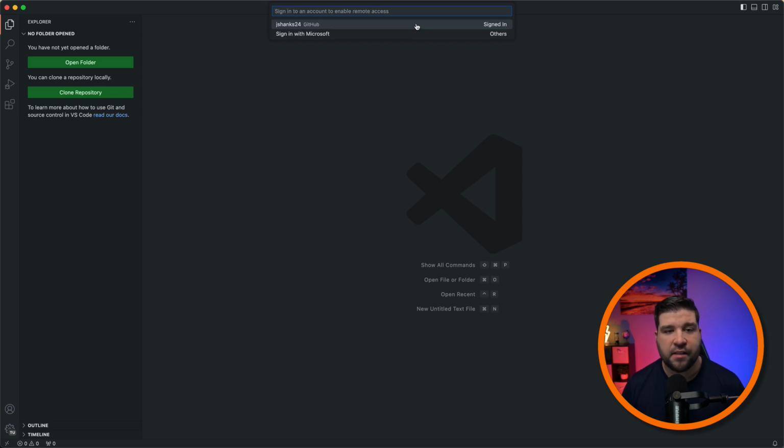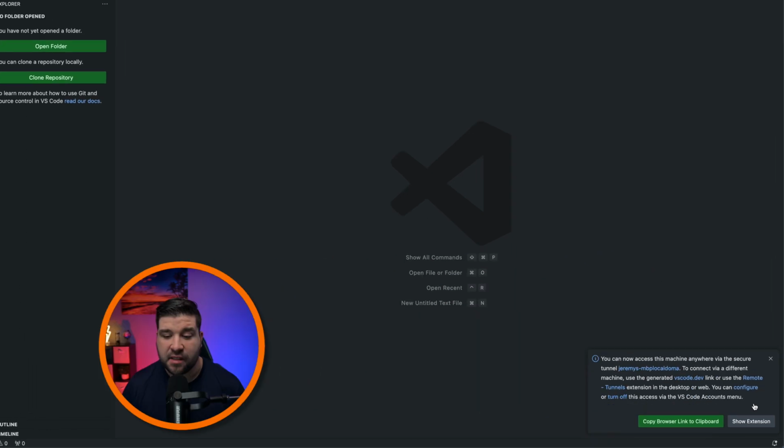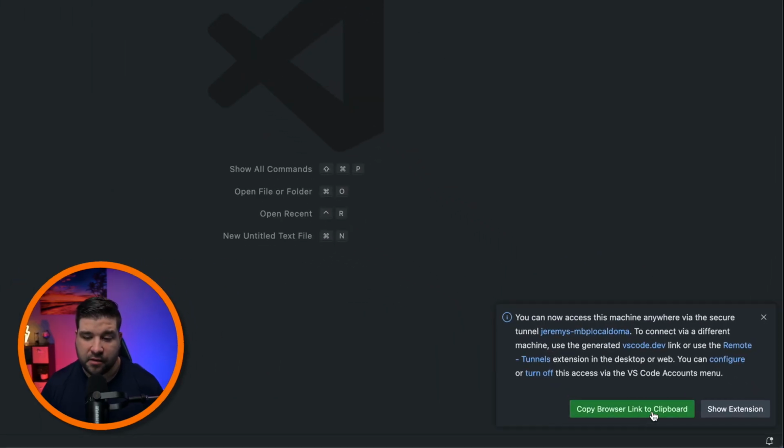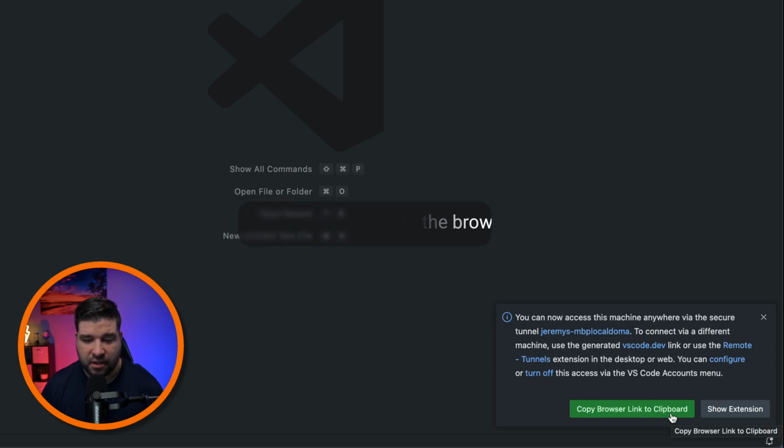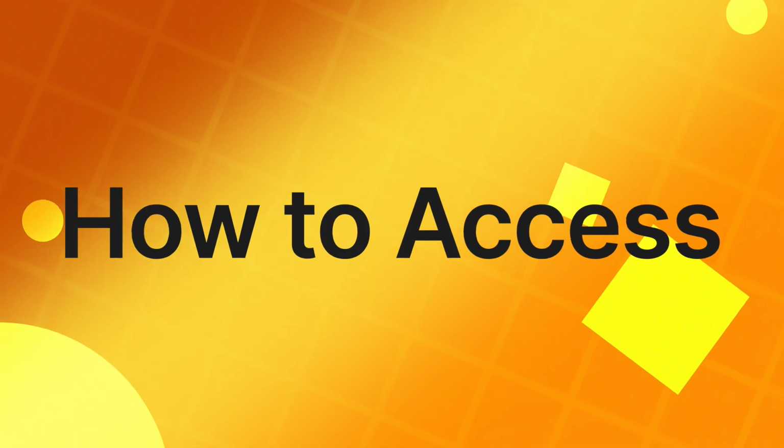Now, since I'm already signed in with GitHub, I can just choose my GitHub account here. If you're not signed in, you may want to sign in with Microsoft or sign in with GitHub. Now we see that we get a pop-up that says copy browser link to the clipboard or show extension. This gives us a link that we can paste into the browser and access our machine. Show extension takes us to the extension that we would use to access VS Code on another computer.